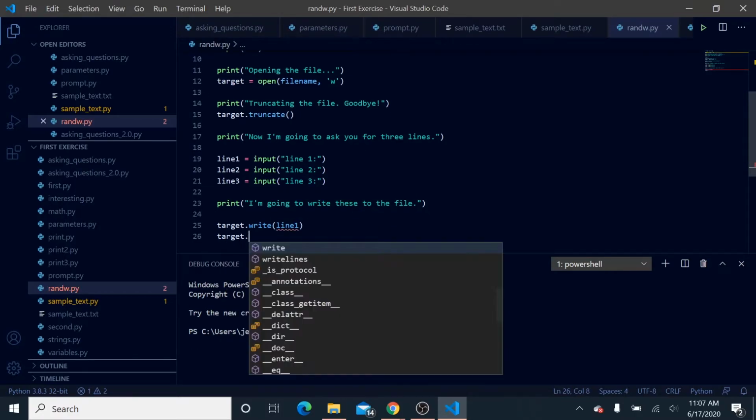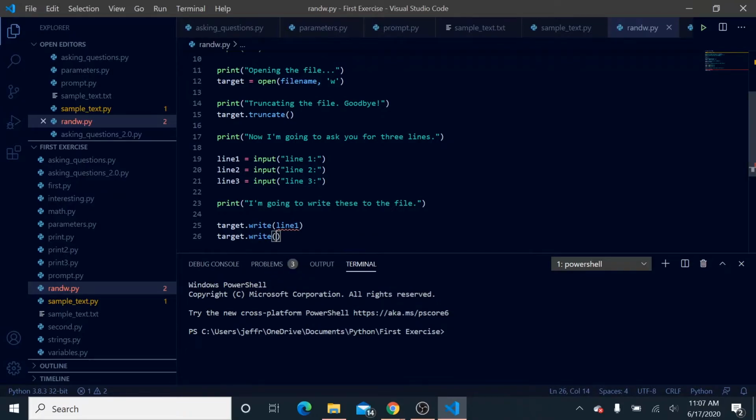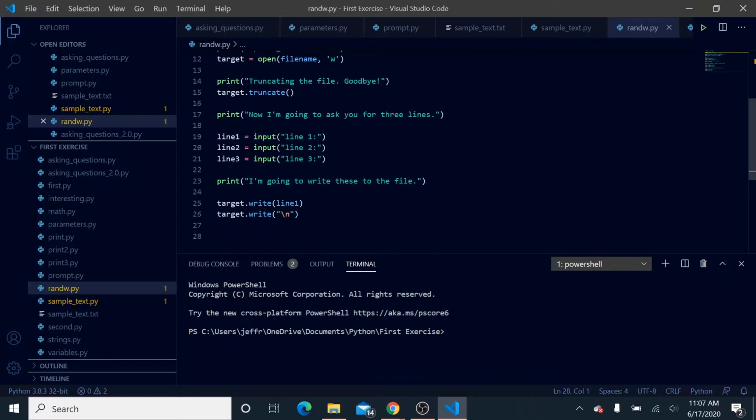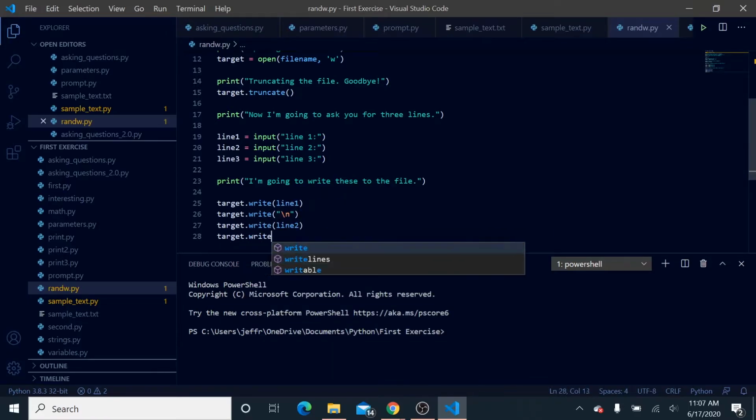So target dot write, and then we do \n. That's fine, right? There's no error. Okay, that shouldn't be an error. Okay, and then we do target dot write line 2.